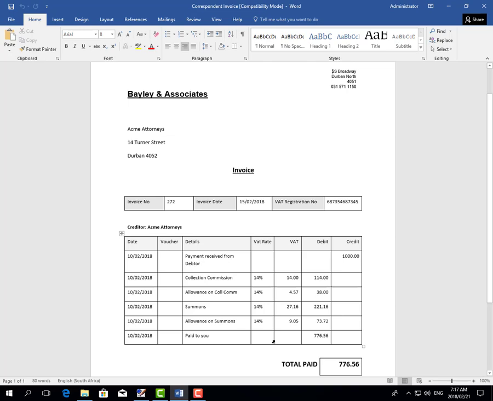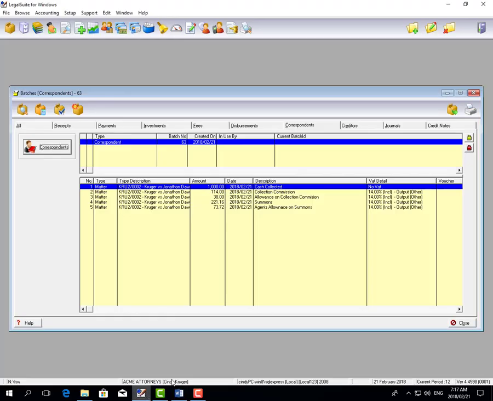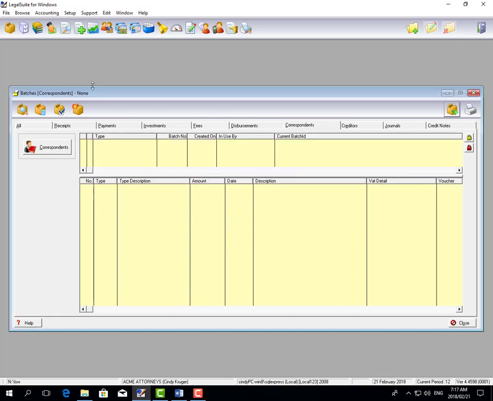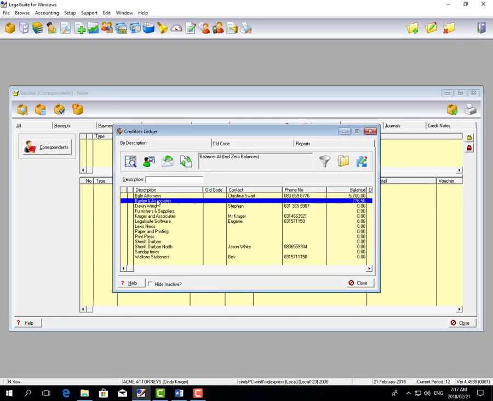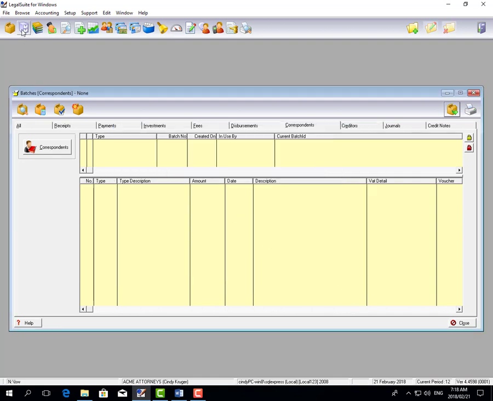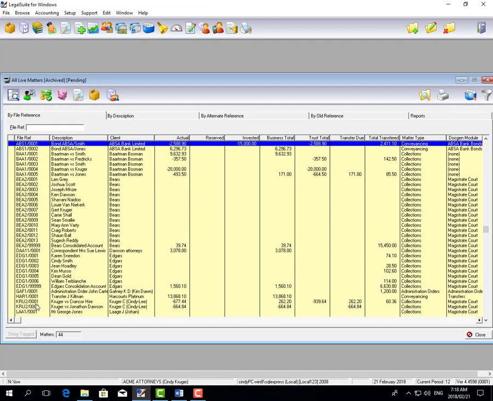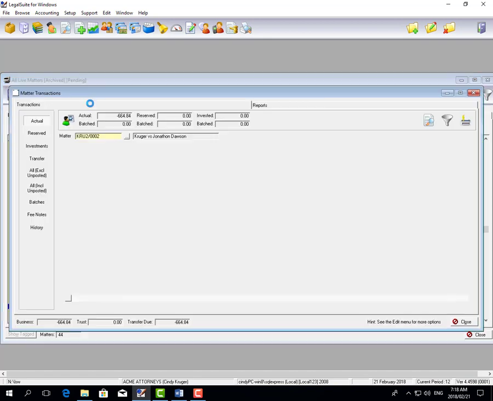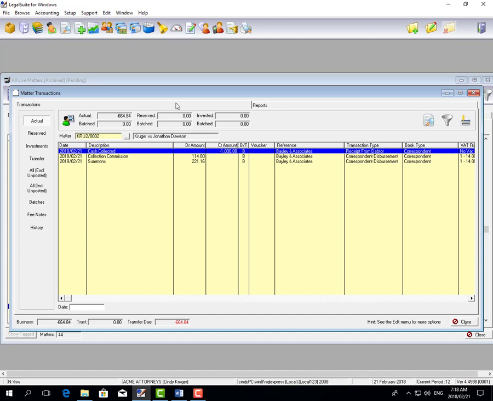Now I just want to show you, if we finish capturing the transactions, the only thing left is the amount that was paid to us. That will be a trust receipt. But if we post this, you can then go and look at the creditor. The creditor Bailey and Associates, they owe us 776 Rand and 56 cents. And if we have a look at the matter, here they have an amount due to them of 664 Rand and 84 cents. The difference being the agent's allowance. So the agent's allowance doesn't appear on the matter at all.